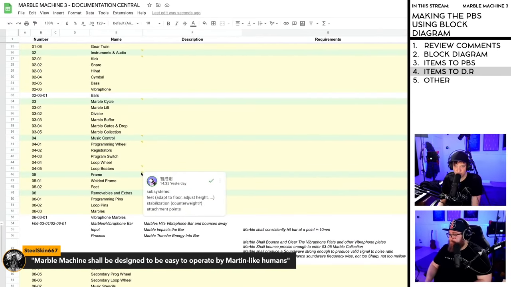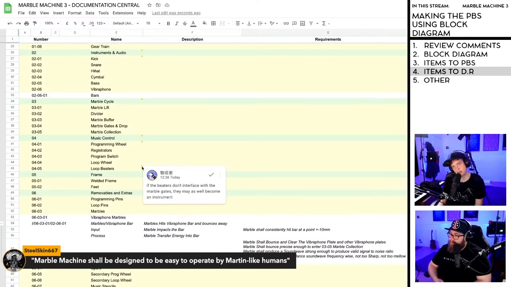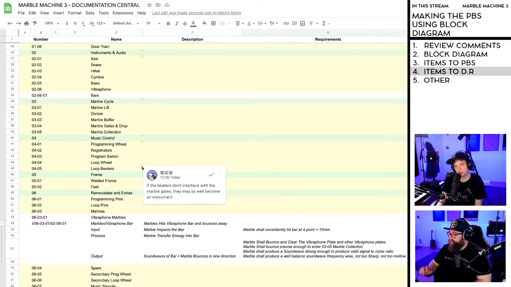Let's check all the comments real quick. Subsystem, feet, adapt to floor, counterweight, attachment point. We had this yesterday. We have them in the feet. If the beaters don't interface with the marble gates, they may as well become an instrument. Music control, loop beaters. Huh. This is a good point. Maybe this is in the wrong place.